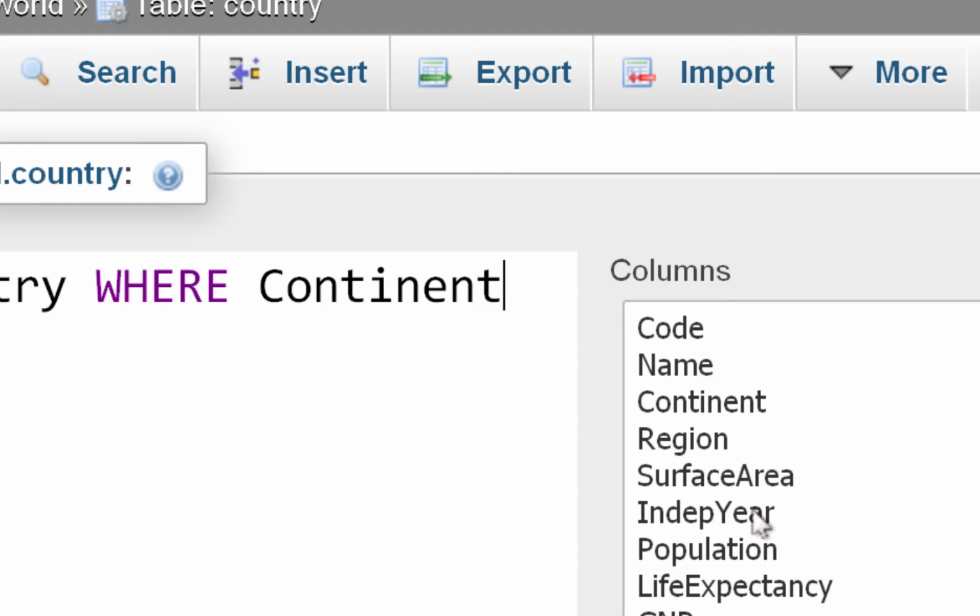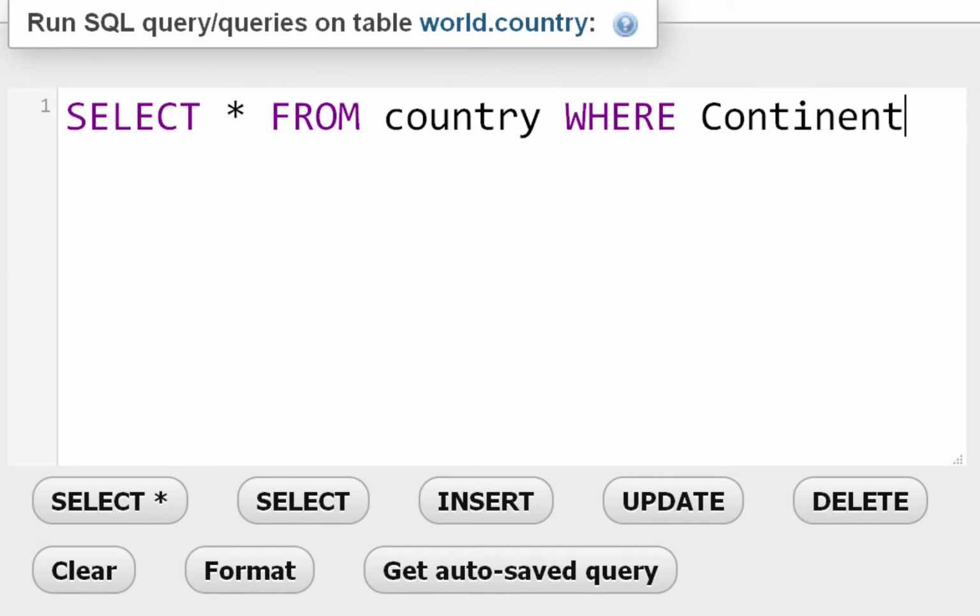So we're going to select all from country where continent, and continent is just a field, and we have to say equals, and then we're going to put North America, and we're going to use a single quote. This is the way we should do it. You could do it with double quotes, but we should use a single quote, and we should end it with a semicolon. That's the appropriate way to do it. This would be an appropriate SQL statement.